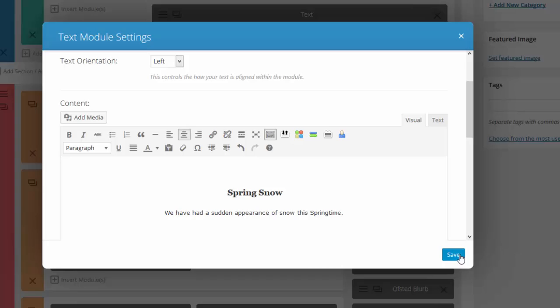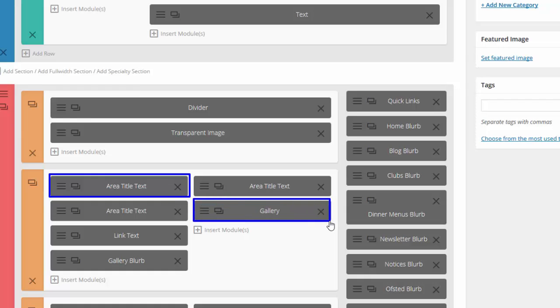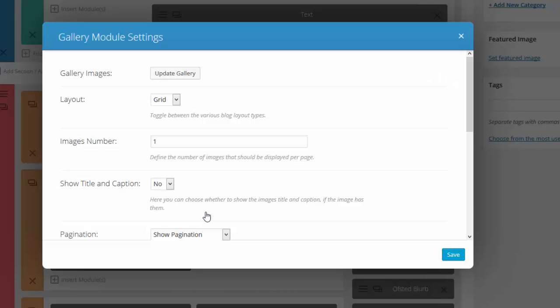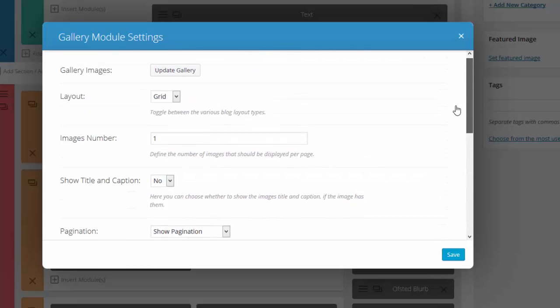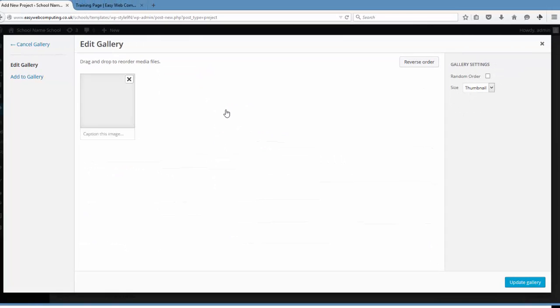So click Save, and that means that this object here on the website that describes the gallery now has the correct text in it. Now let's go to the gallery object and click on the 3 left-hand lines, and this gives us the gallery object. Now you just ignore all of this except for the Update Gallery button. And clicking on here opens up the gallery inside the image library.